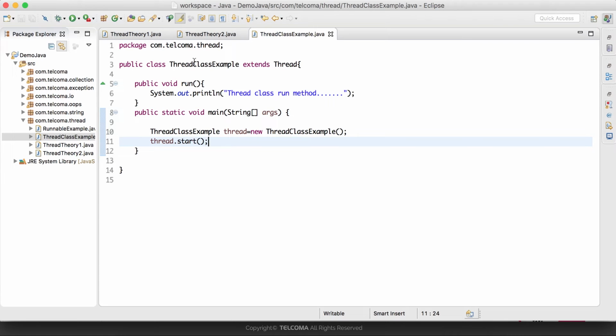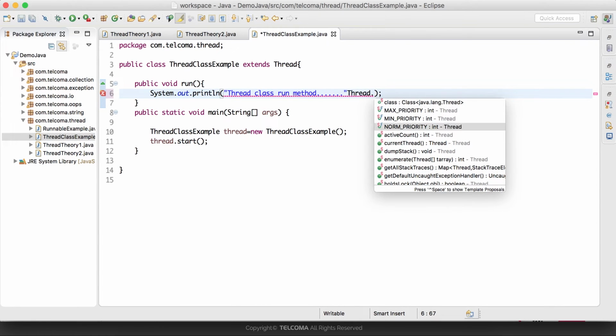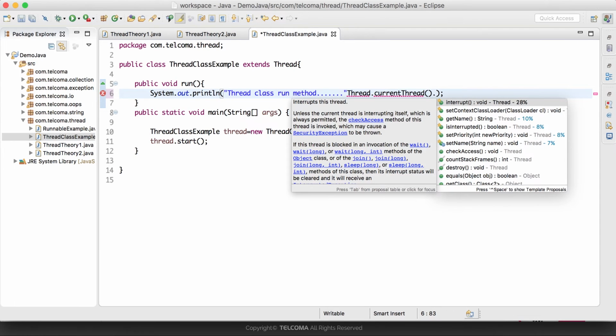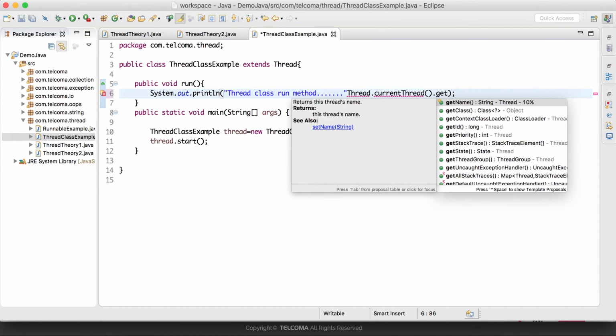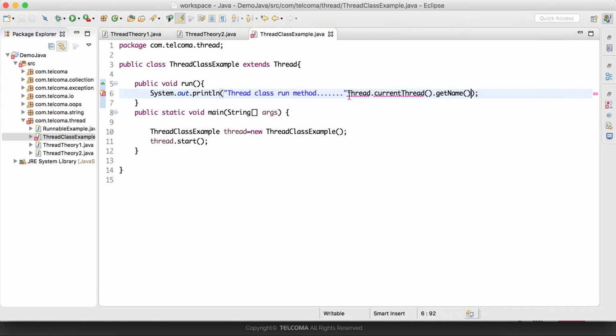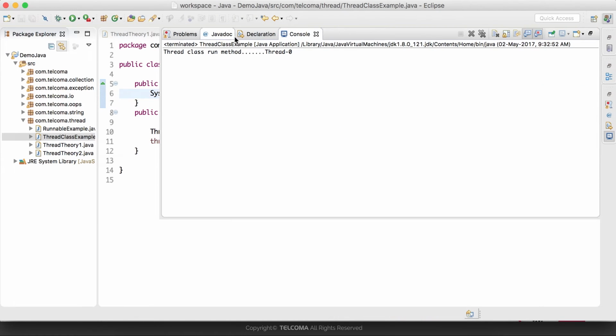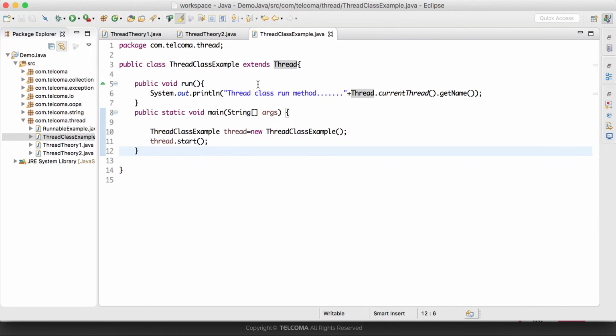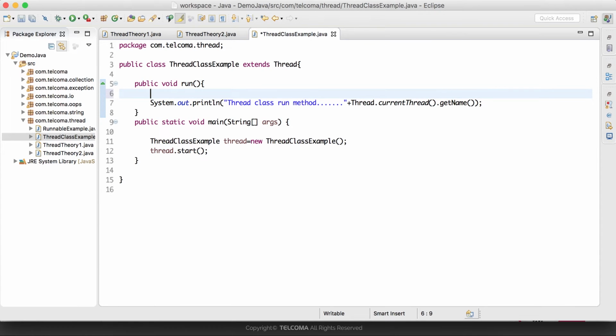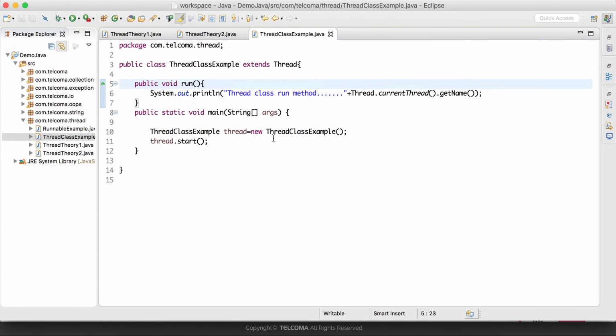So here we have this Runnable class, and we have this existing example. Here if you want, Thread.currentThread().getName(). So let's see what it will do. And here you can see that the current thread name is Thread-0. So this is how we can get the name of the current thread.